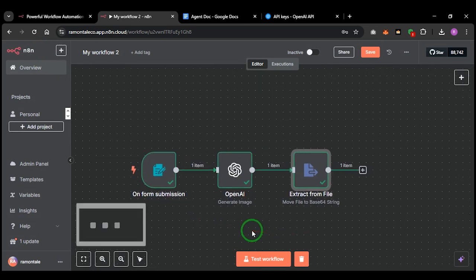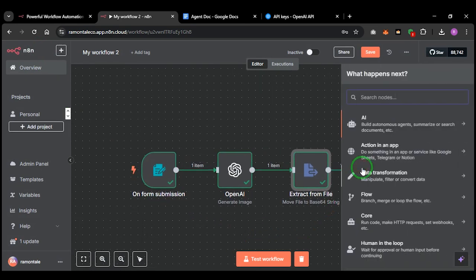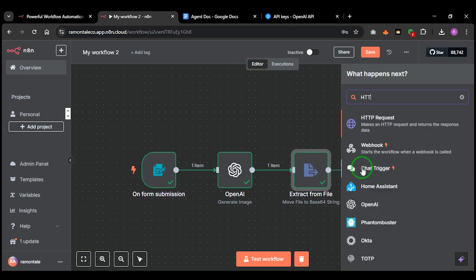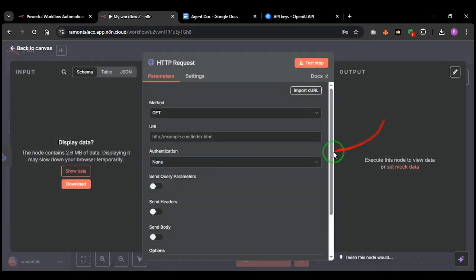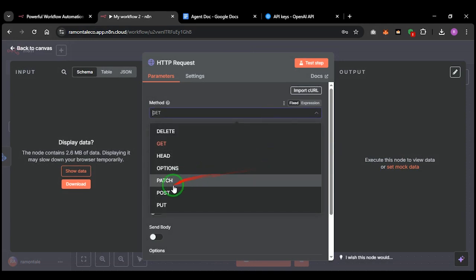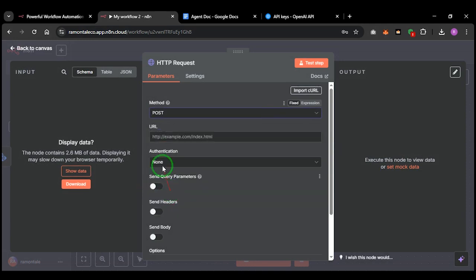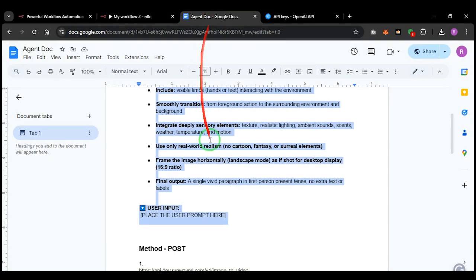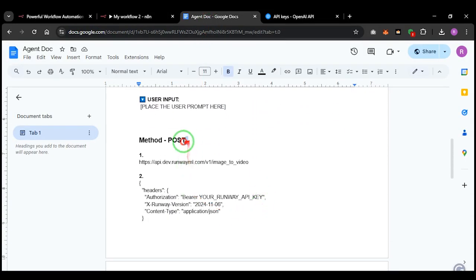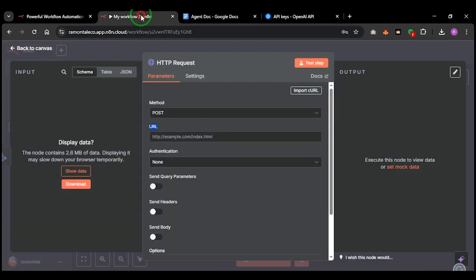Click the plus button. Search for HTTP request. Add that node. This node talks to Runway's API. Set the method to post. We are sending data. For the URL, you need the Runway API endpoint for generating videos. I have put this URL in the description file. Copy it from there and paste it here.